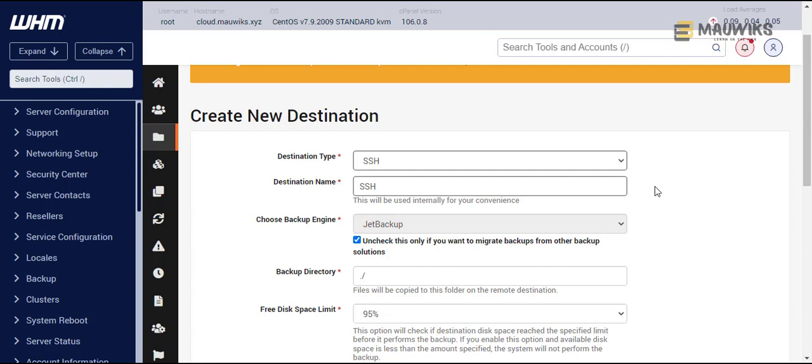So aside from that, by the way, if you're using multiple SSH type of destination, then I'll just add the host name. Let's say the host name is mauwiks, or probably backup. The host name here is backup mauwiks.xyz. So I'll just add the host name here, or maybe in parentheses. So yeah, I'll just do that.